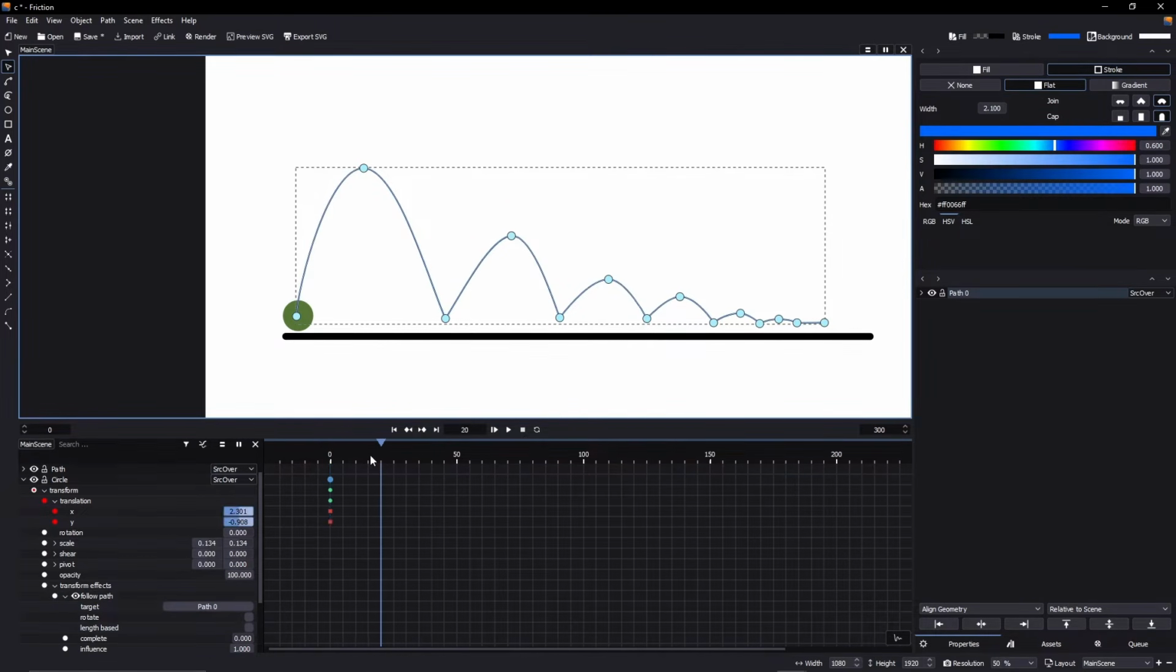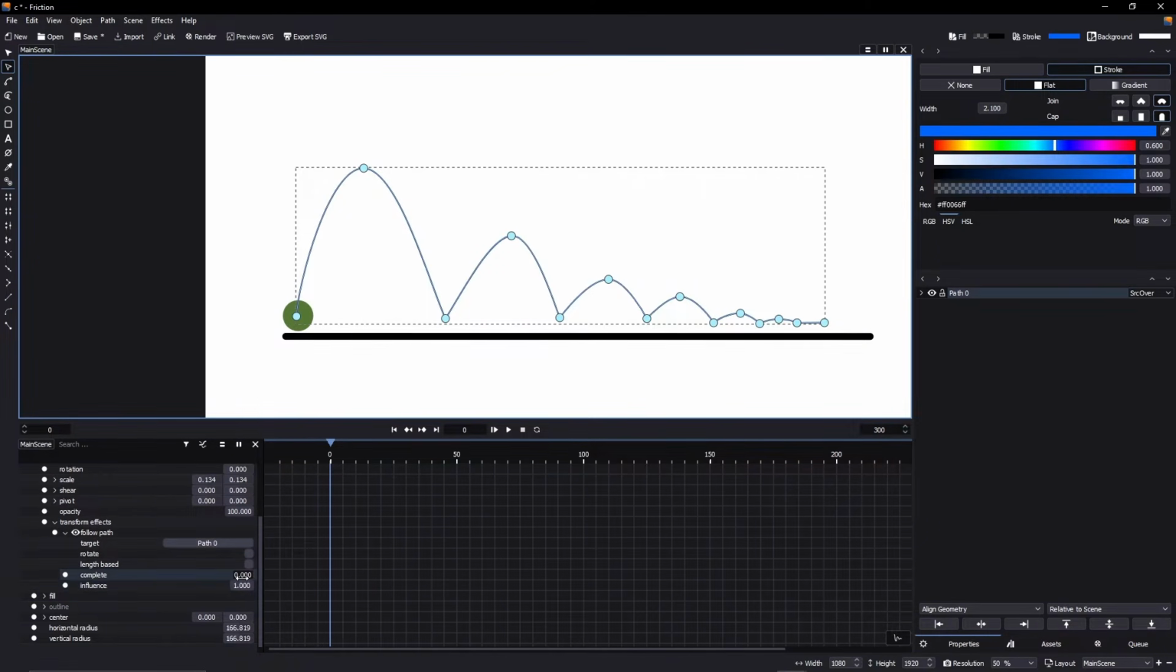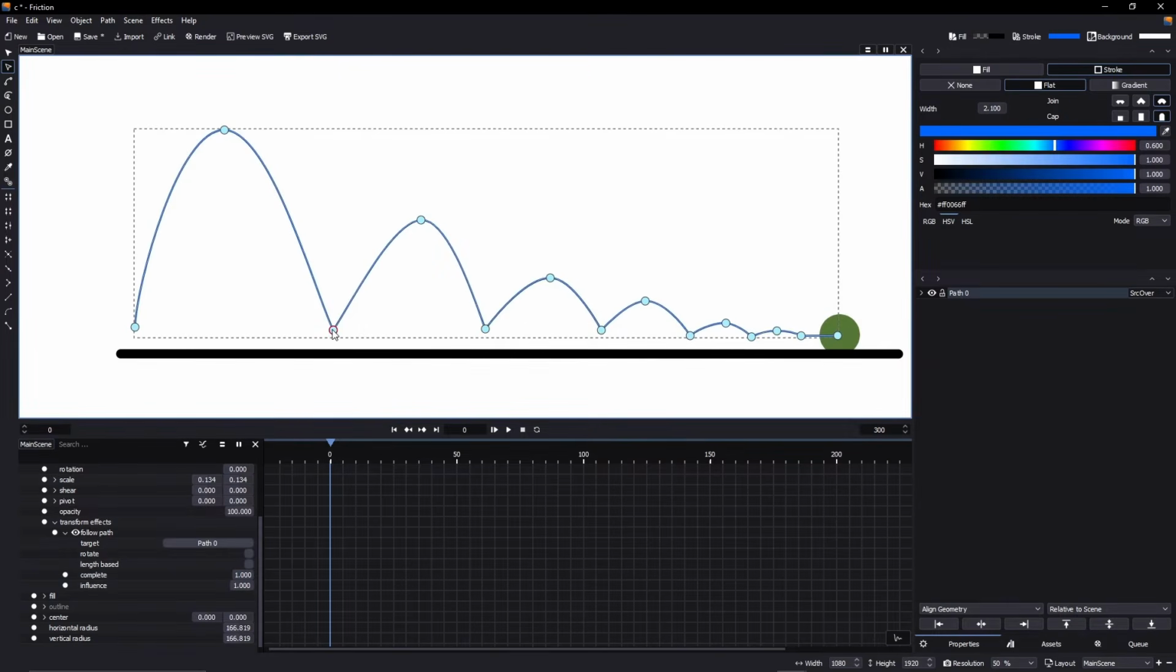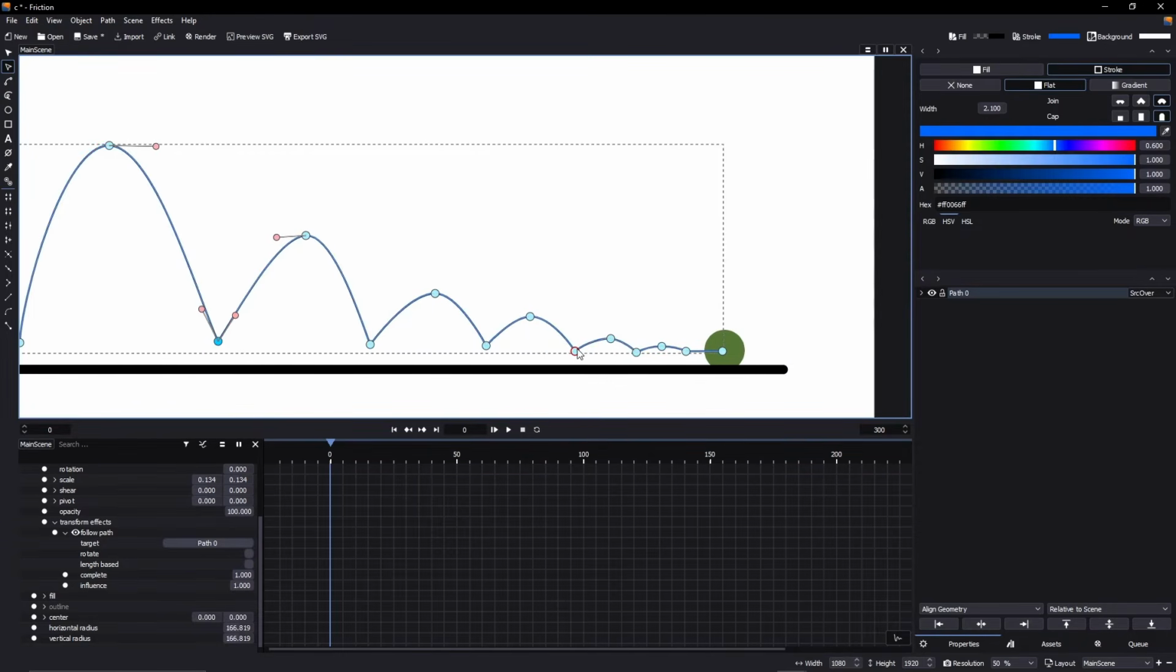Okay, now it should follow the path, but then we have to animate the length of the path. So it goes up, goes down, goes up, goes down, goes down, goes down, and it rolls. So this would be easier if we just edited it in Inkscape because the ability to edit nodes is not as good in Friction.